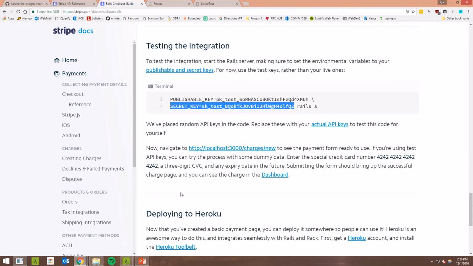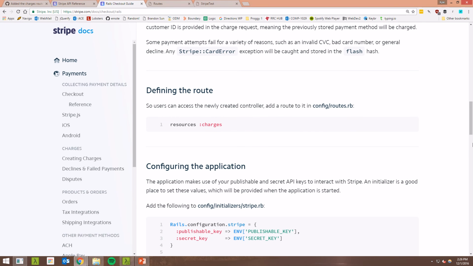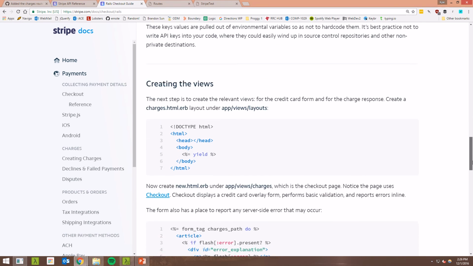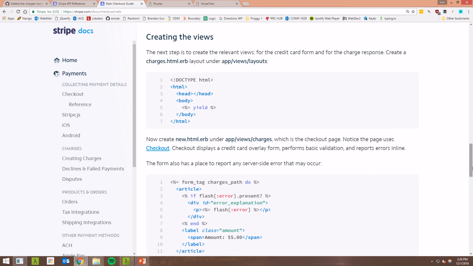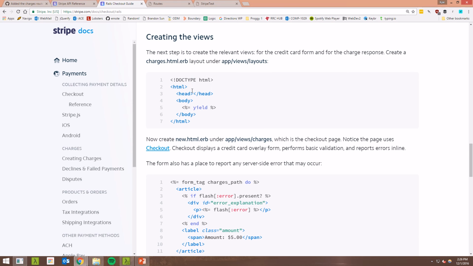Heading back to the guide here. We've defined our routes, we've configured our application. We need to create some views. Now, one thing they suggest here is creating a separate layout file called charges.html.erb. You could do this, but then it would make your charges page look completely different from every page within the rest of your application. So I chose not to give a separate layout to the views for my charges, and I skipped that step.